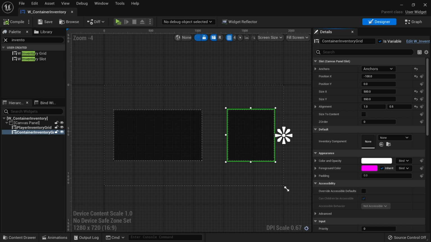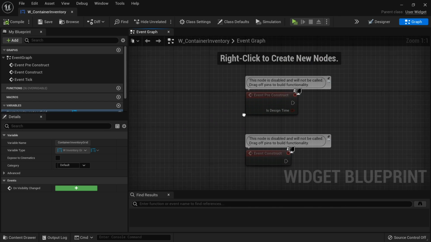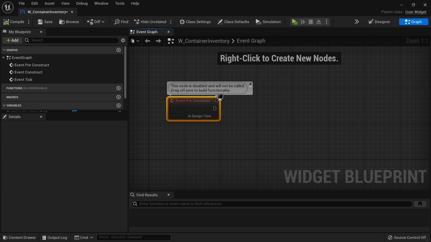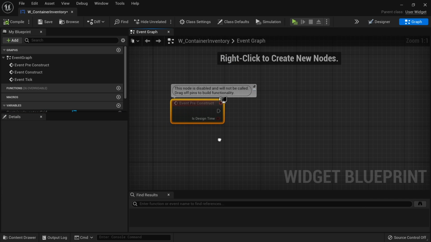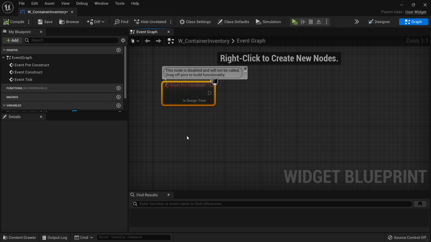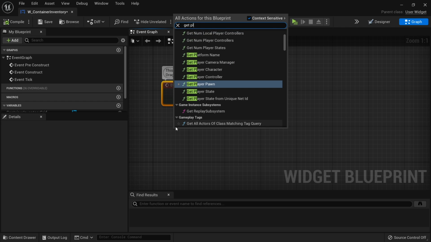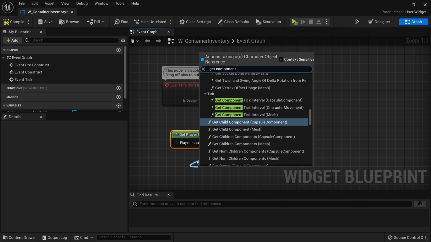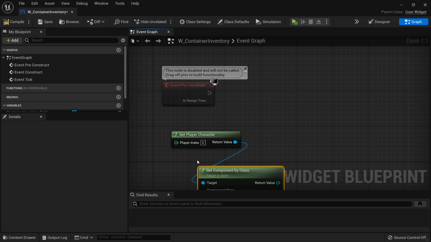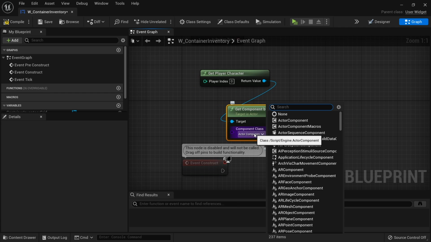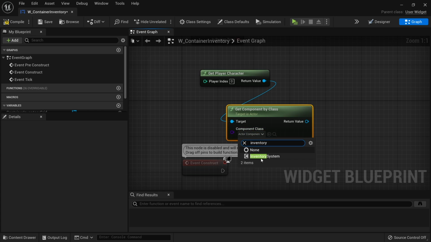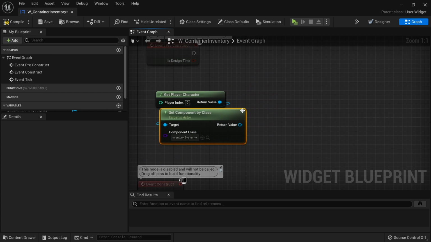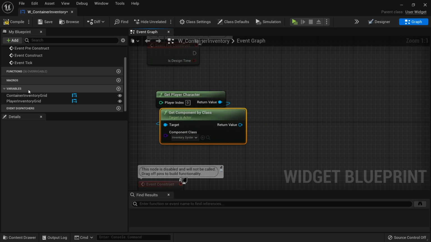File and save that. Okay, so to actually display the contents of this, we're going to go over to the graph, and we're going to go to the pre-construct. In the pre-construct, we're going to call our player character's inventory component. So we can do get player character, get component by class, and we're going to just pick from that drop down here the inventory component system. And we're going to tell our inventory grid here to display our inventory system here.